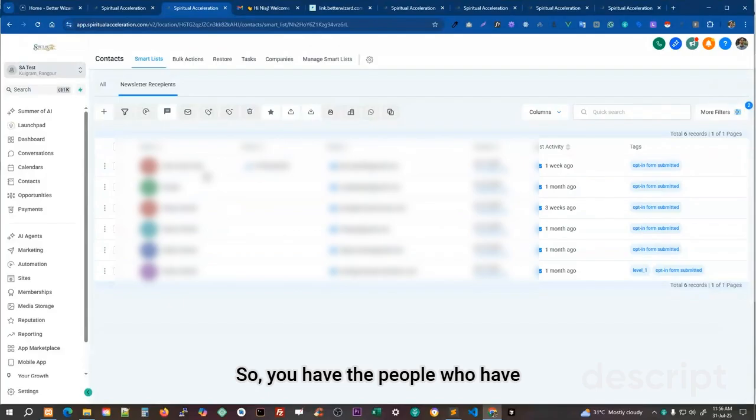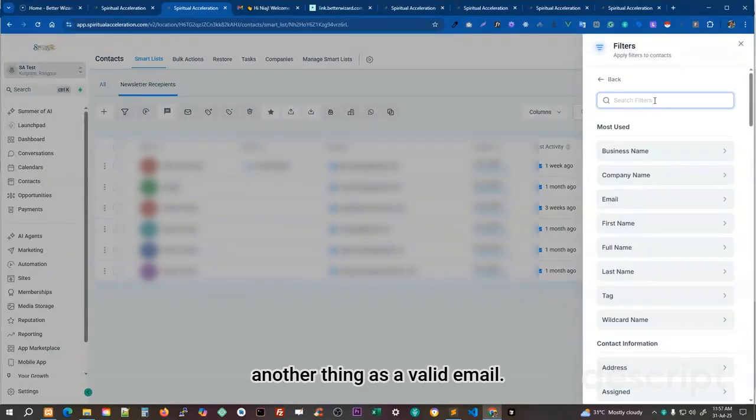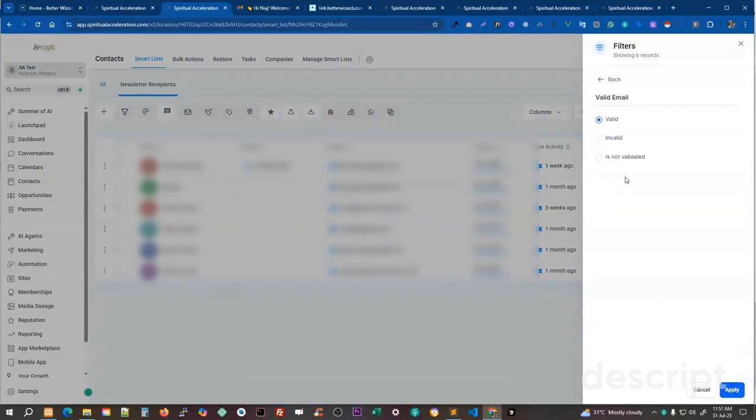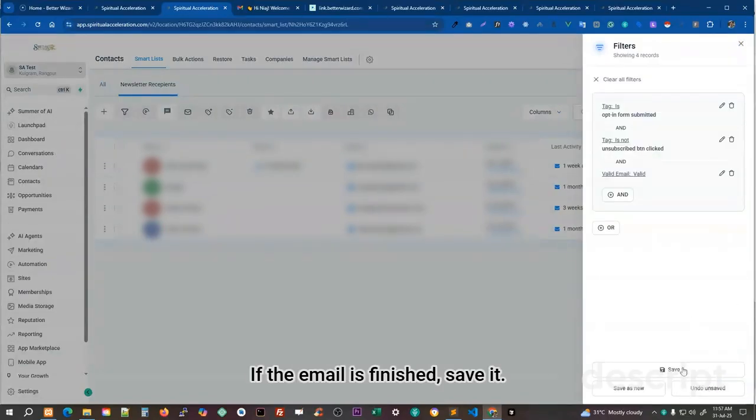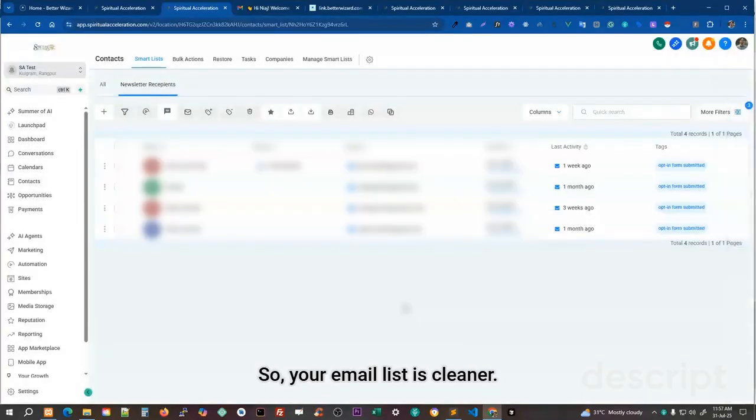So you have the people who have opted in to your emails and didn't unsubscribe from your email list. You can additionally add another condition, a valid email. If the email is valid, save it, so your email list is cleaner.